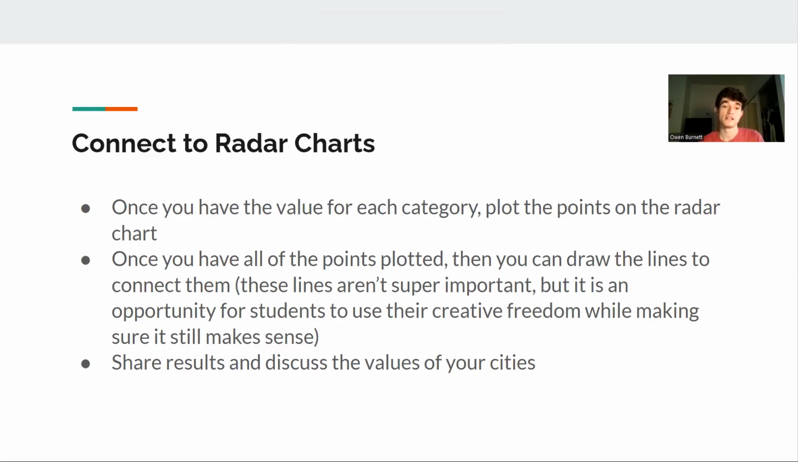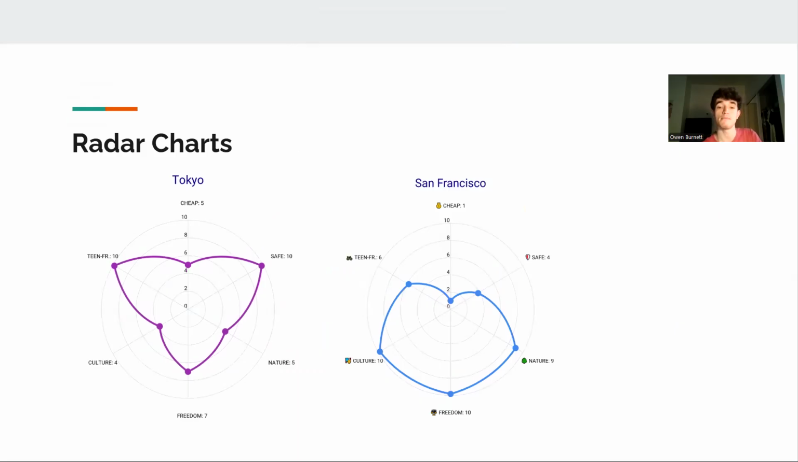Before we get into a few examples of our own, let's look at some examples that Andres made for us. First, we have Tokyo. As we can see, the categories are cheap, teen-friendly, culture, freedom, nature, and safety. We see that Tokyo is a 10 for teen-friendly and a 10 for safety. But that means it has to give up some elsewhere. So let's see where that happens. Cheapness, it's only a 5. So Tokyo is pretty expensive, we can deduce. Culture, only a 4. This would make sense because the city's very big, a lot of business stuff going on, not as much room for culture, and whatnot. Freedom, a 7, and nature, 5.